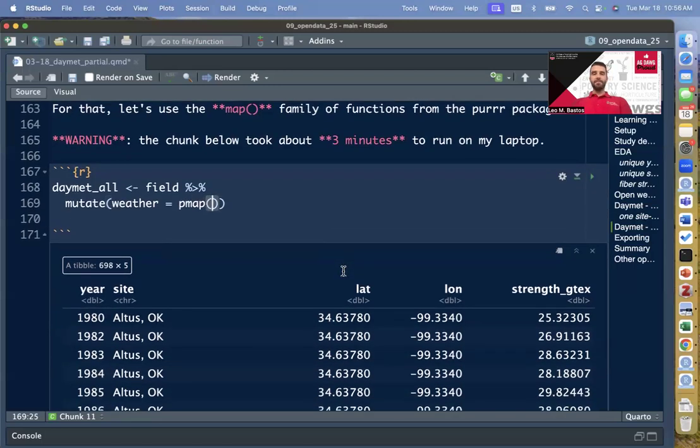So the syntax of pmap is a little bit different. This is not something I would expect you to memorize. It's something I don't memorize. I always ask Google or something. But it's related to pmap.